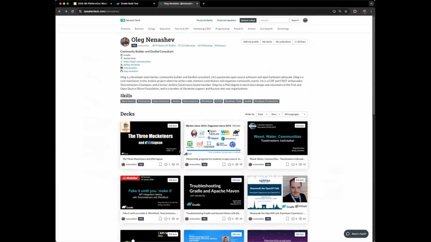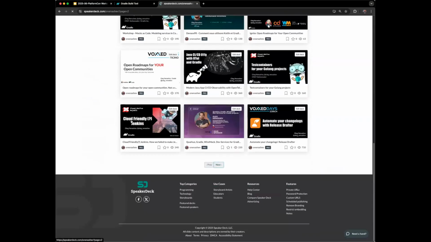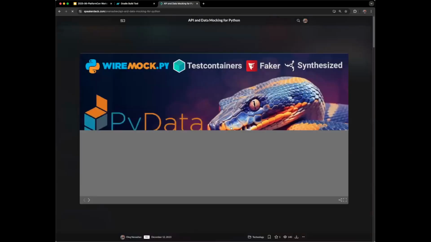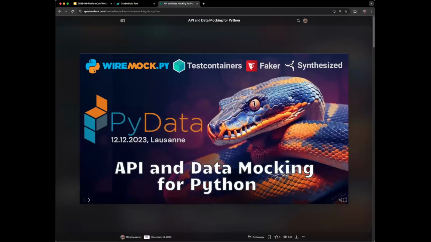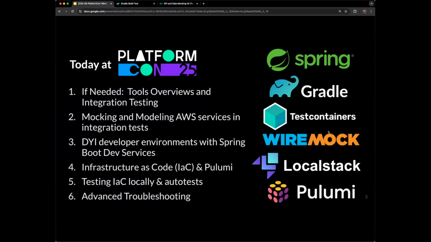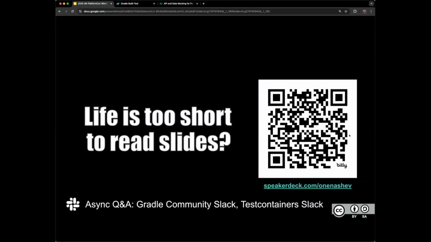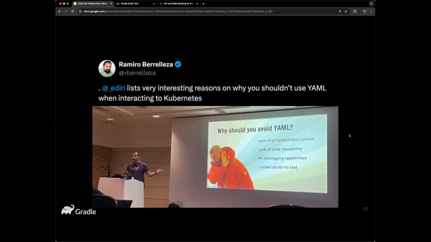Same for Python. It has been a while, but I also did a presentation on the Python toolchain with Testcontainers and WireMock. It's for data mocking, but you can apply the same knowledge we are going to get today to different technology stacks. So if you don't use Java, please bear with me. Based on feedback, I will still do some introduction for the tools. We will spend some time on the introduction specifically for Testcontainers and WireMock, and all this experience is completely portable.